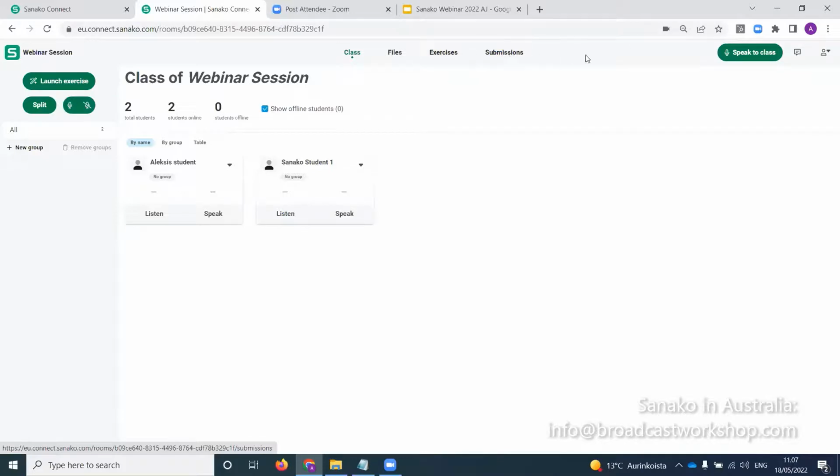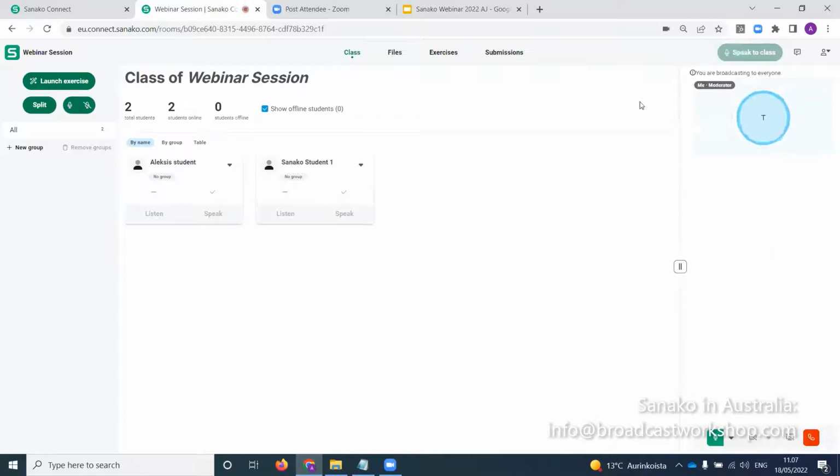Let's take a quick look at the functions available to us for audio and video streaming. Let's say we want to speak to all the students that are currently in the classroom. All we have to do is click on Speak to Class, and the system initializes an audio connection that is transmitted to all the students that are currently in the session.